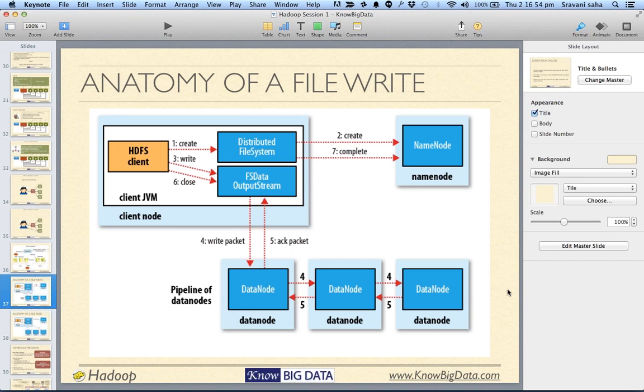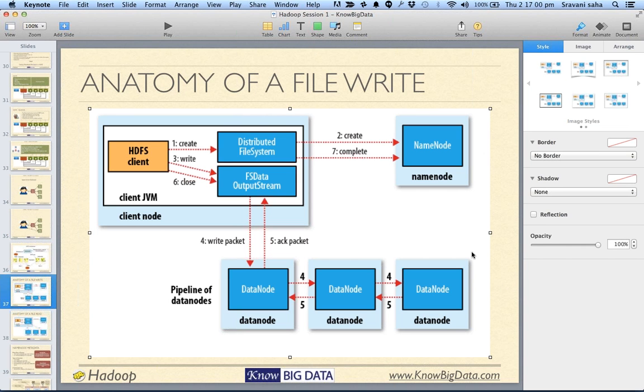Name node will reject read requests as well as writes while the file is being written. Yes. So you are writing a file and somebody is trying to read it. Most likely, name node is going to reject it.